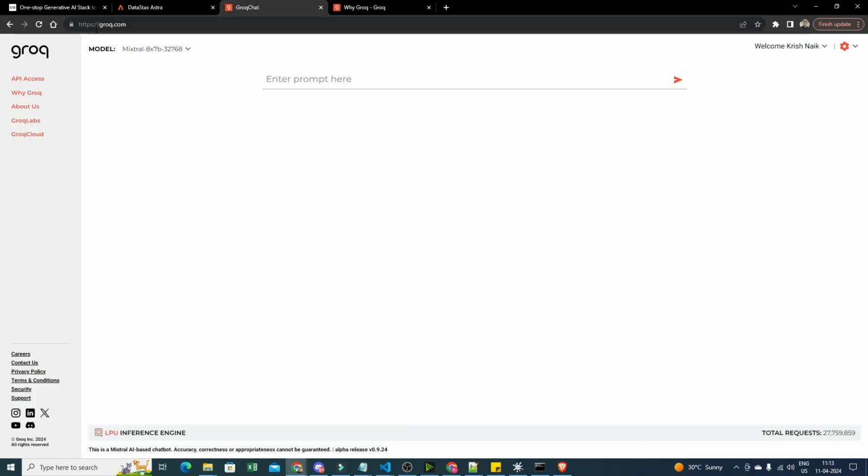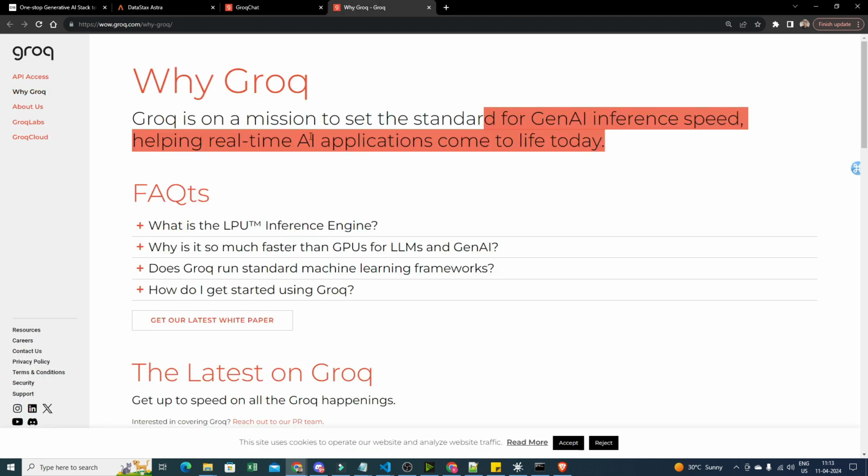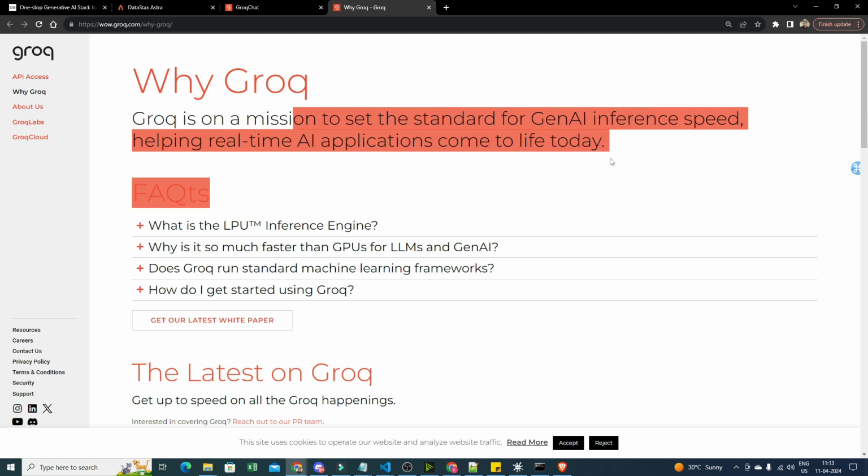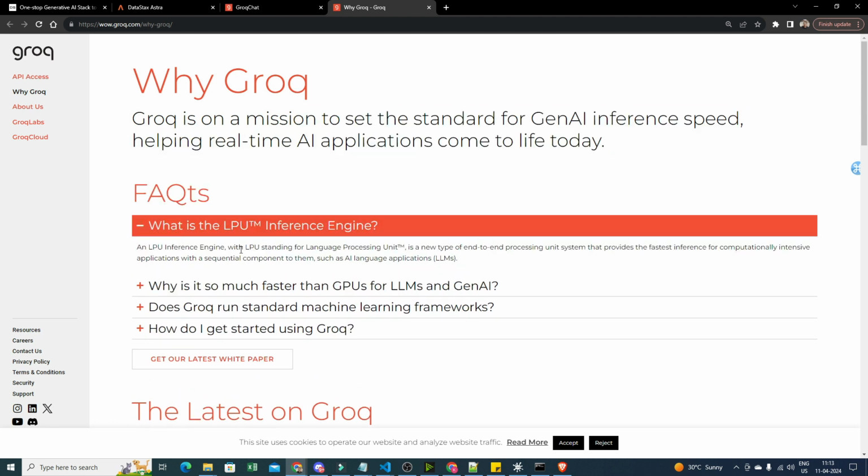Along with this, we'll also be using Groq. If you don't know why Groq is used, it is on a mission to set the standard for Gen AI inferencing speed, helping real-time AI applications come to life today. The technique specifically used is LPU, that is, the language processing unit inferencing engine.